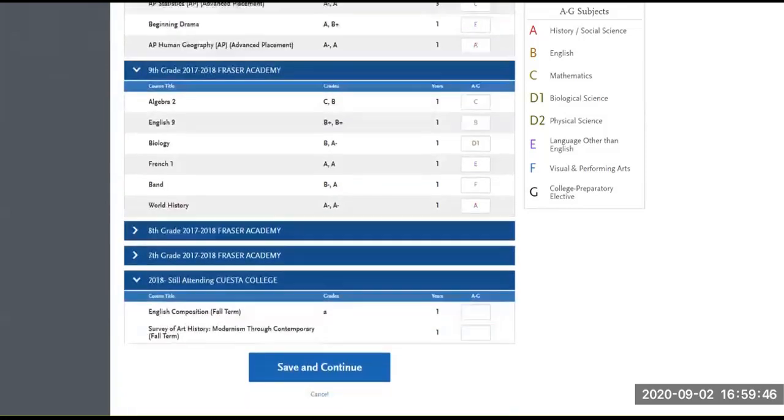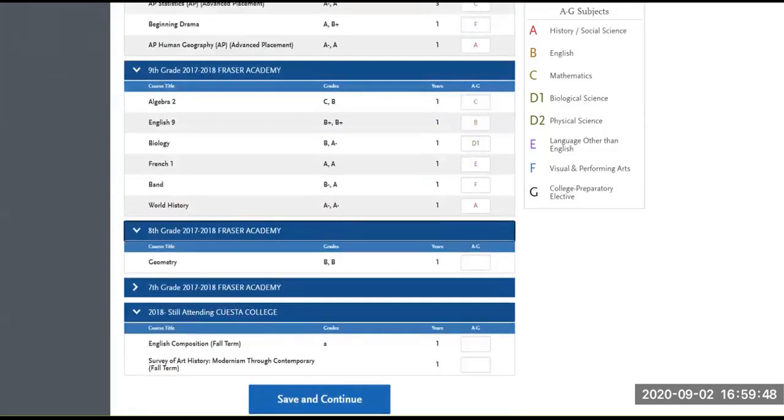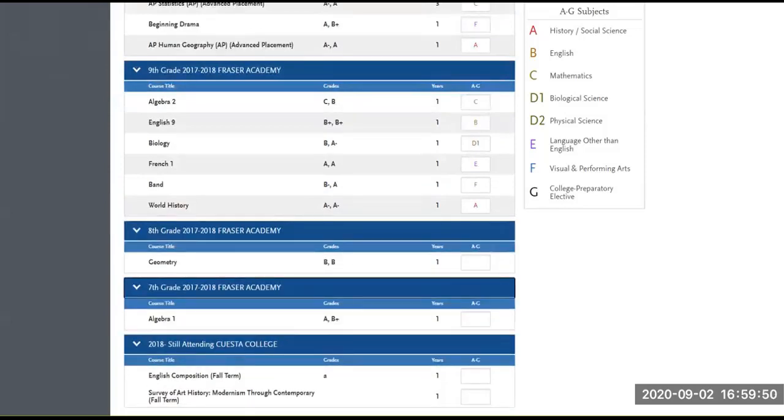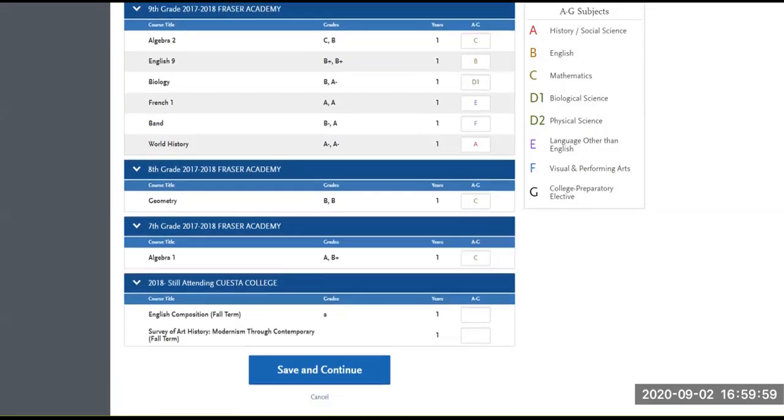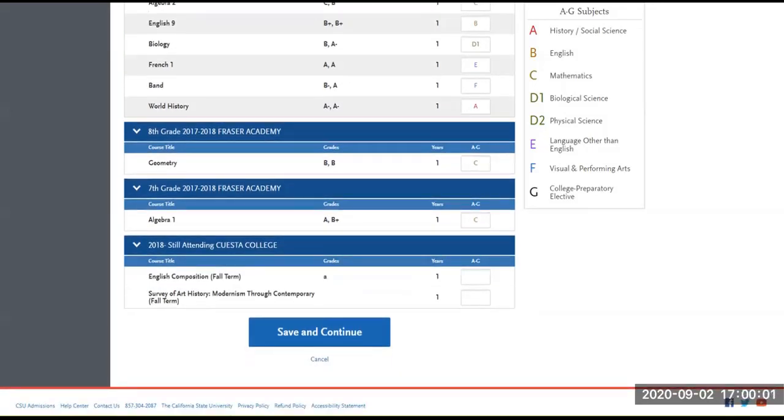Note that if you used middle school coursework in an area C or area E, you're going to have to toggle those out and manually fill those in as well. They're not going to auto-populate for you in most cases. And if you have any college level work, you're going to have to manually assign those.